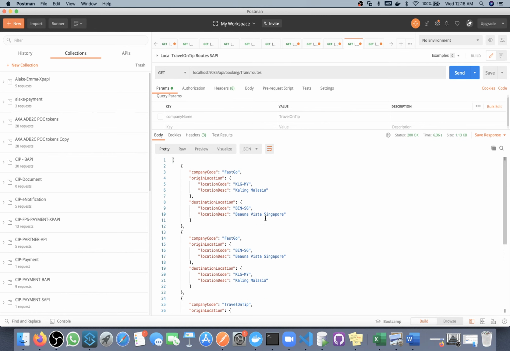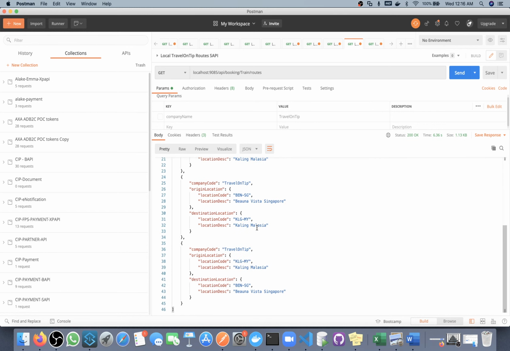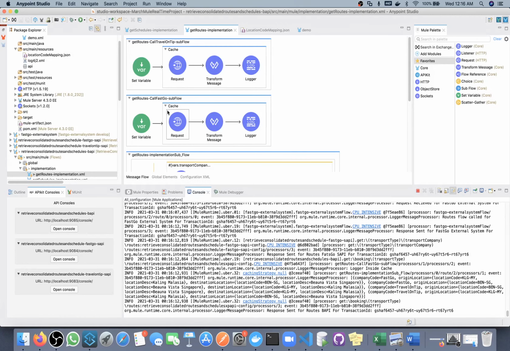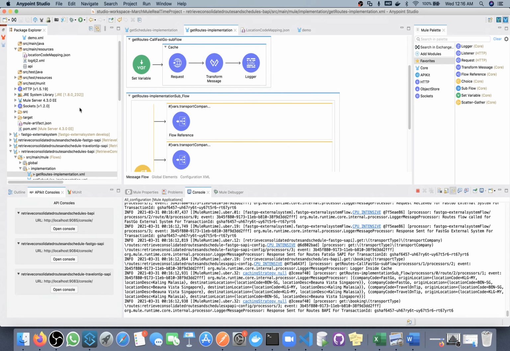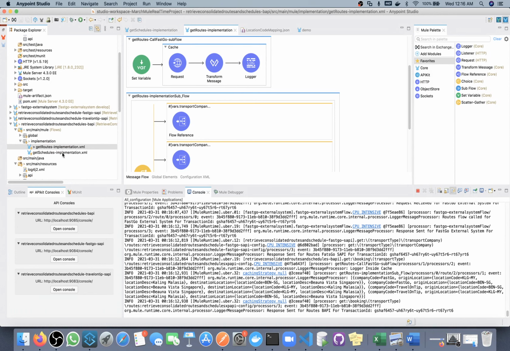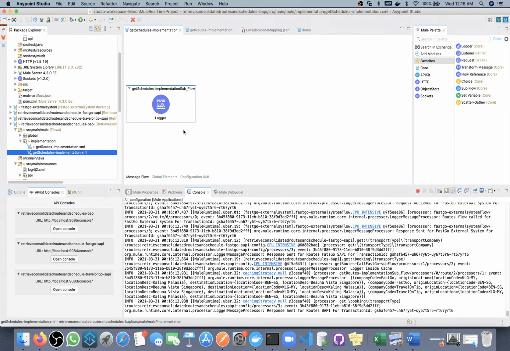So now you can see we are getting all the location code and location description, and this location description we are getting from that JSON file we have created. Okay, so till this point what we did, we completed the process API for get route. Now we need to work on the process API of get schedule, that we will start in the next session.